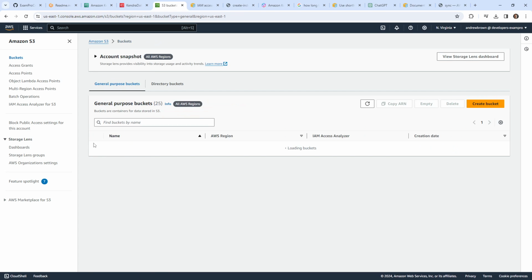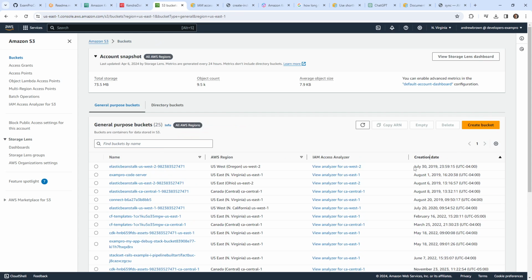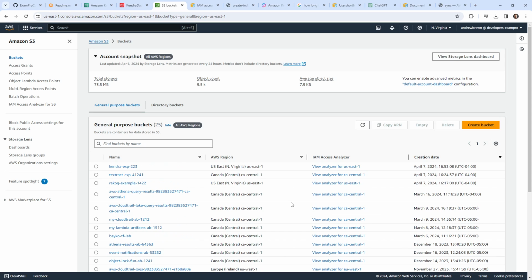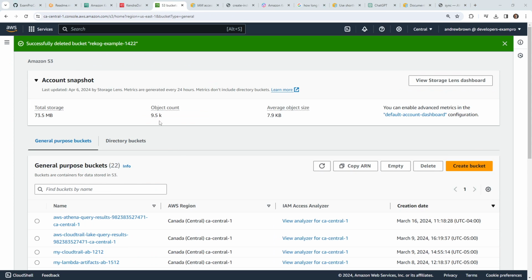So I'm going to go ahead and just empty out bucket. I'm just going to sort this and see what the latest stuff I've created. So we have this one I want to empty, and this one, and this one. So yeah, you do whatever cleanup you got to do. I'm going to go ahead and just empty and delete these. Back in a second when that happens. All right, so those buckets are all cleaned up.